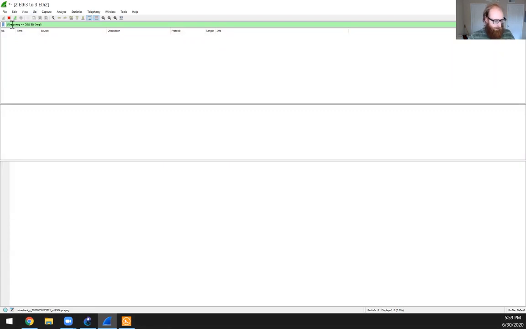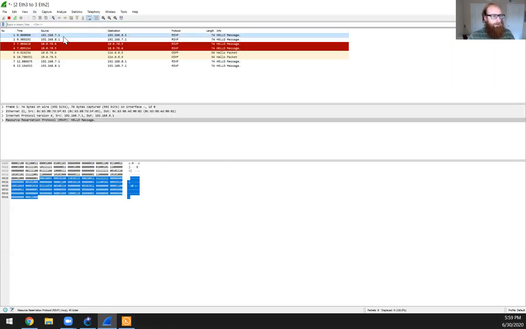Yeah, let's just verify if it did in fact stop capturing. So we've got our OSPF hellos. The last one was at 10 seconds, 13. So yeah, it definitely would have gotten a hello by now. So it for sure stopped capturing.